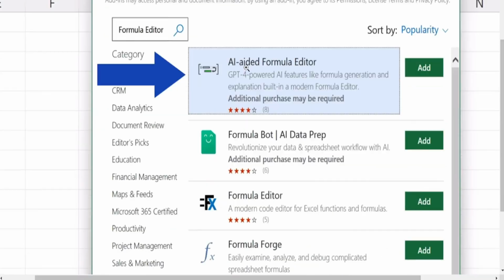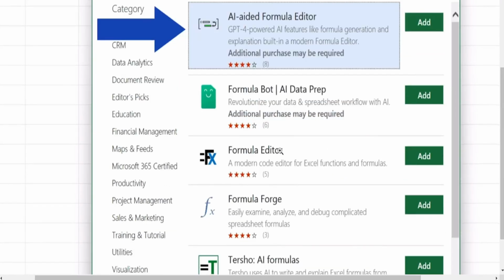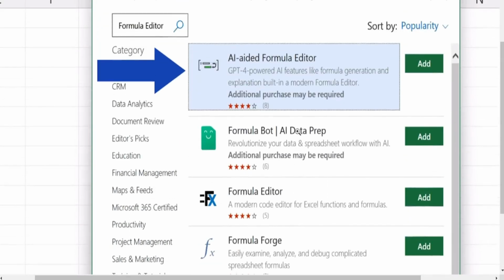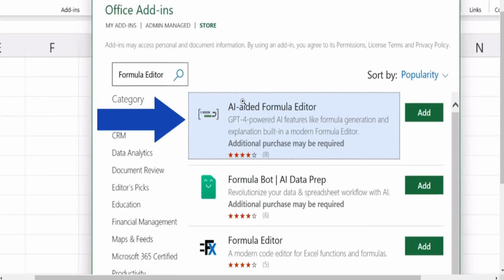It is basically called the AI-aided formula editor, okay? Make sure you search that up. And some of these add-ins are free and some are paid. Just keep that in mind. Some actually have some free features, some paid features, okay?